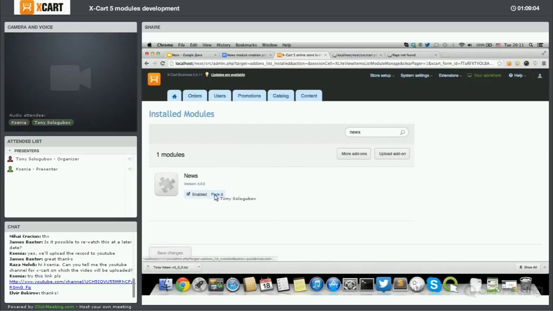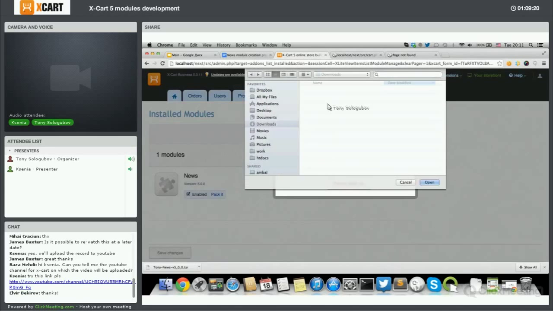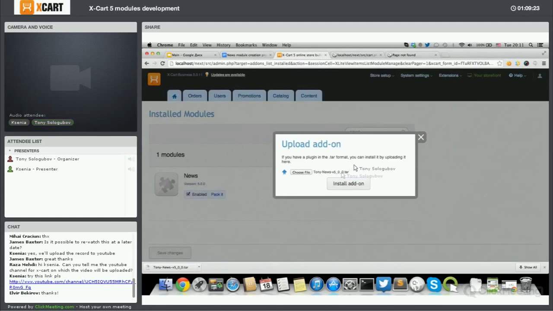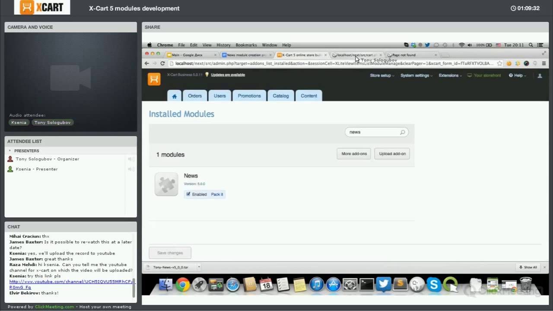Okay, as I said, you can simply pack this module into an archive and transfer it to any other XCart 5 store with no hassle. Basically, in order to install this module, you will have to just do this. This module will not be installed because it already exists, but yeah, I think you got the idea. Now we are done with this module, and I'm ready to answer questions.